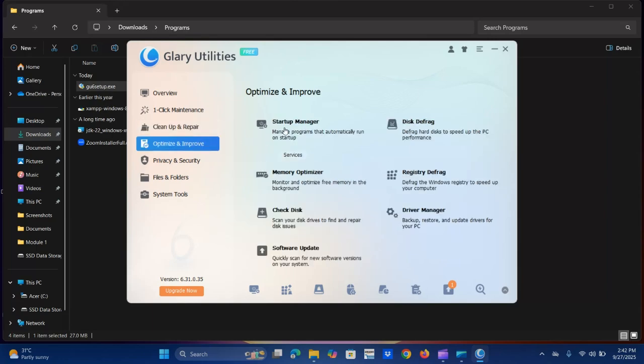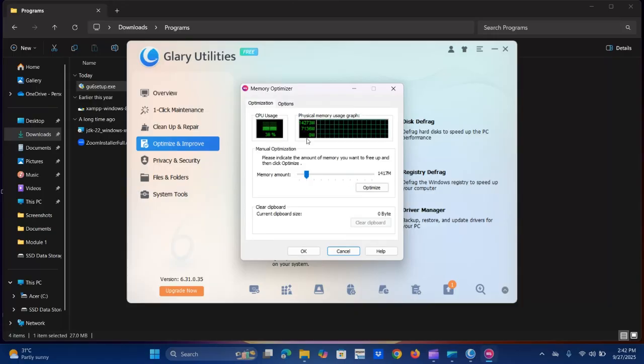You also have the optimize and improvement functions, like the starter matcher, which I demonstrated earlier. You have the disk defragger to free up some more space and boost performance. Registry defragger as well. The memory optimizer, which basically shows your CPU usage, your physical memory usage graph, and can optimize your memory if you want.